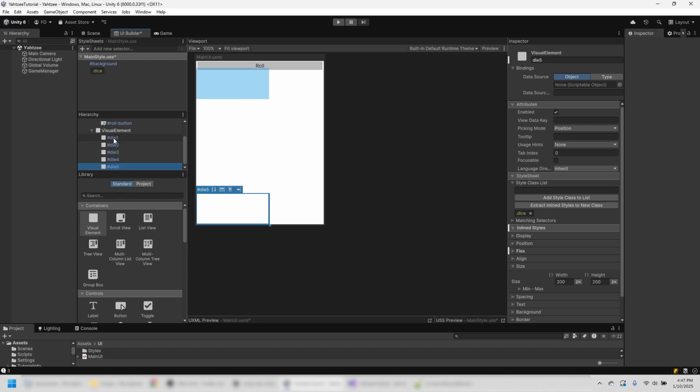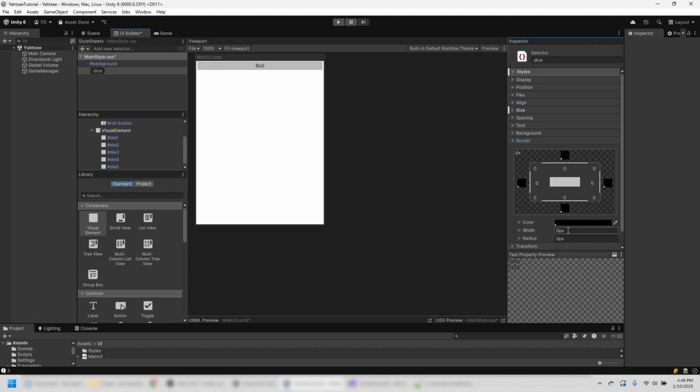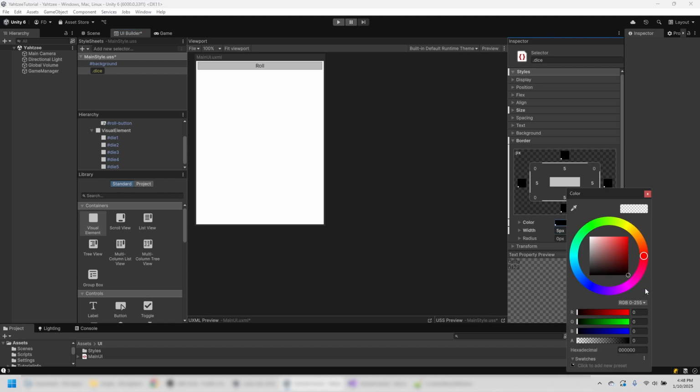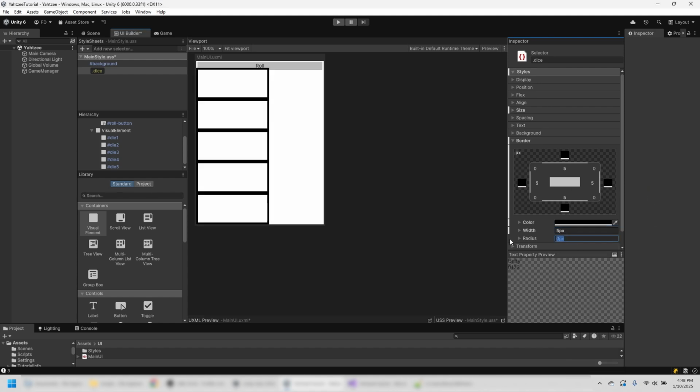To make it easier to see what we are doing, we can add a border to the elements. Select the dice class, add a border width of 5, and make the border color black. And add some radius to the corners to make them look a little bit like dice. Now you can clearly see that they are not square and on top of each other.